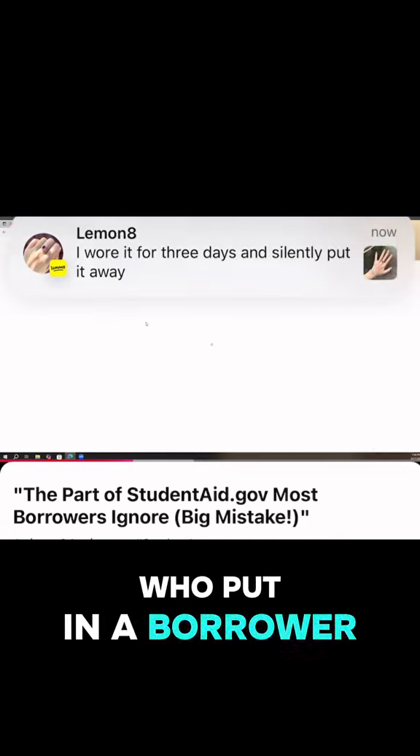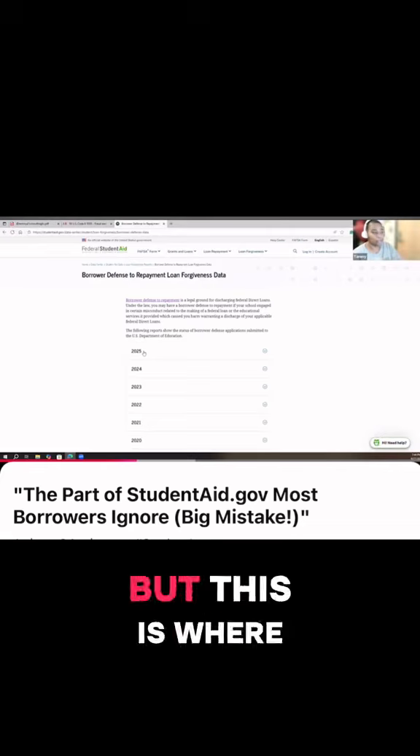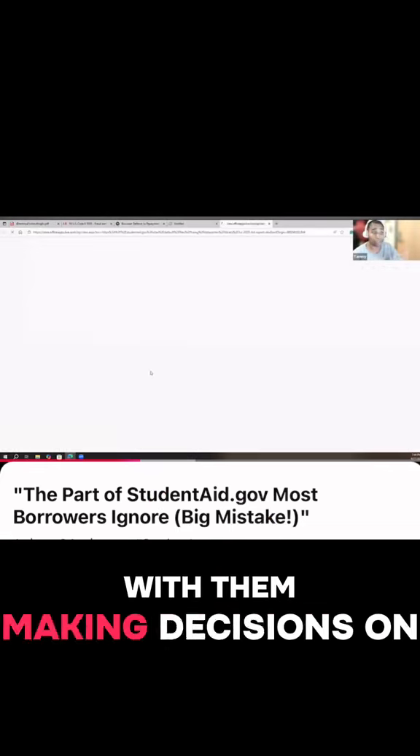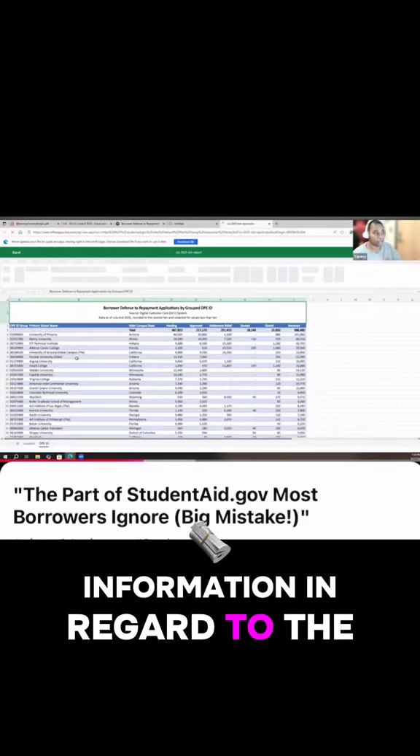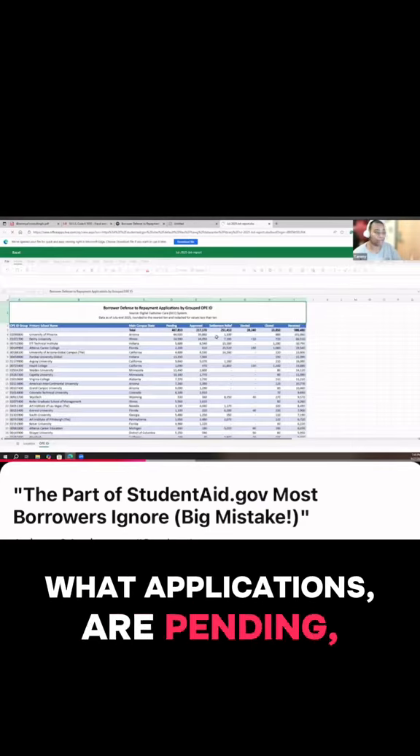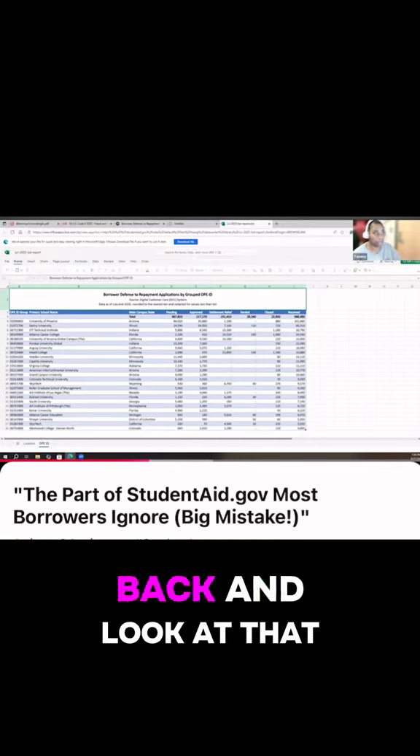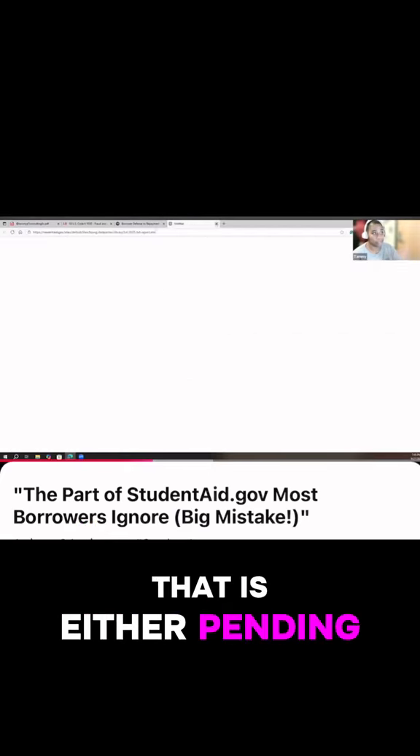And if you're someone who put in a borrower defense application, I'm going to do a separate video about borrower defense. There's just a lot with that in general. But this is where you can see where the Department of Education is within making decisions on the application. You'll be able to see all of the information in regard to the different schools, what applications are pending, what have been approved, settlement relief, what's been denied, what's been closed, and what's been received. So you want to go back and look at that information, okay? Especially if you're someone who has an application that is either pending or whatever the case may be.